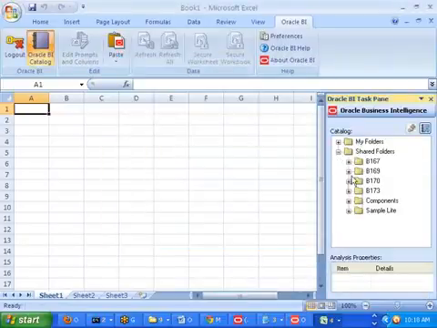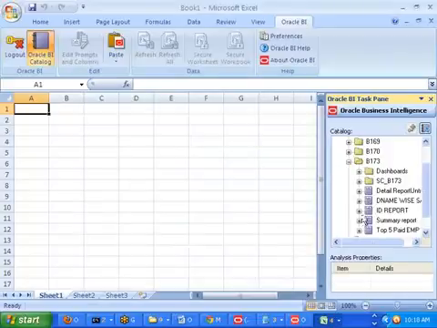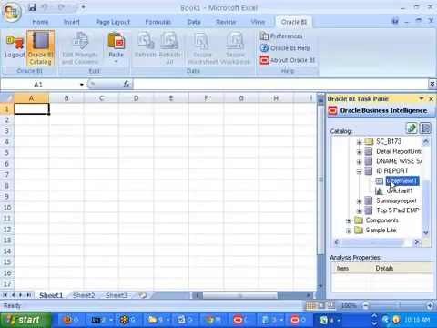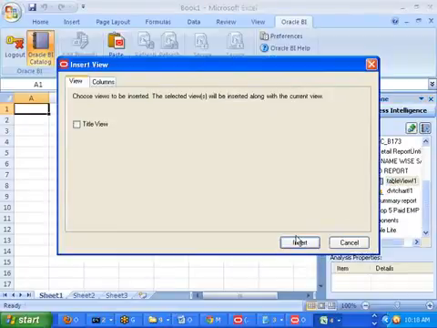On this side we are seeing the shared folders. Just now we downloaded B173. There we have the ID report, and there I have the table view. Drag and drop is not working, sir. Okay, we need to double click on it.